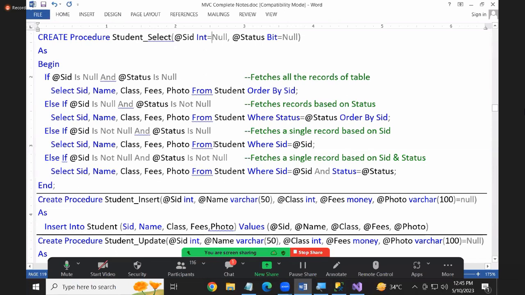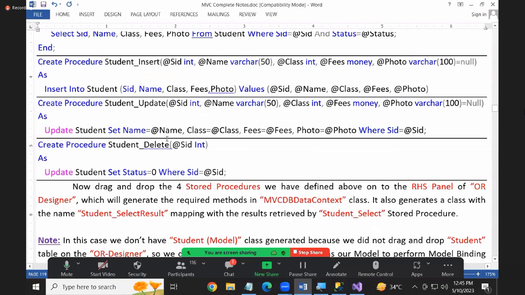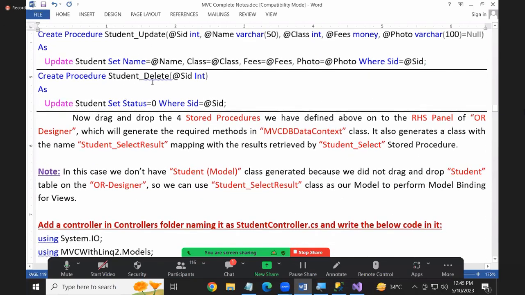First procedure, student select. And remember, fetching all the records, fetching records based on status, fetching records based on ID. Second procedure, insert. Third procedure, update. Fourth procedure, delete.